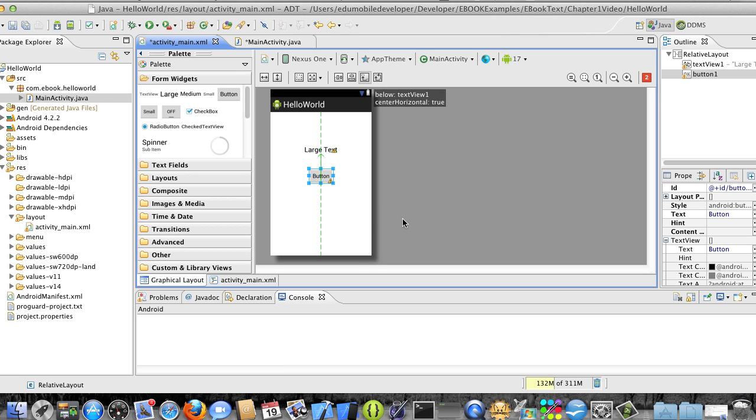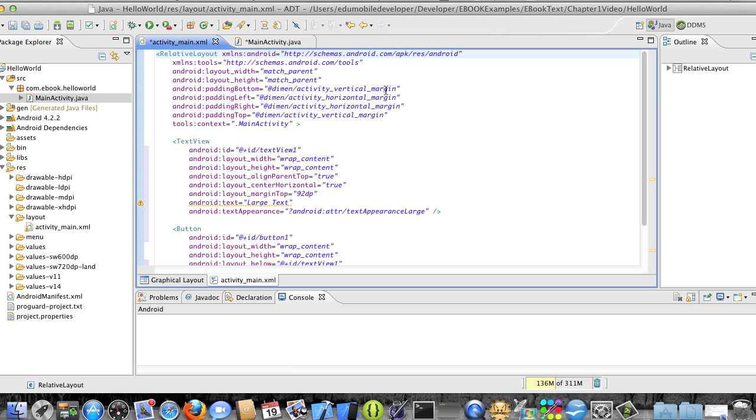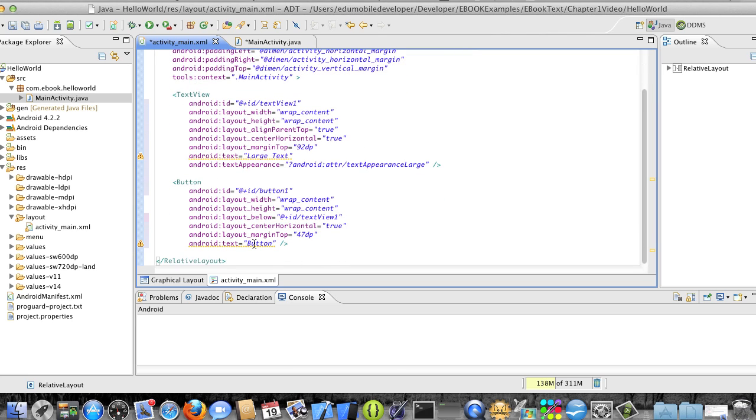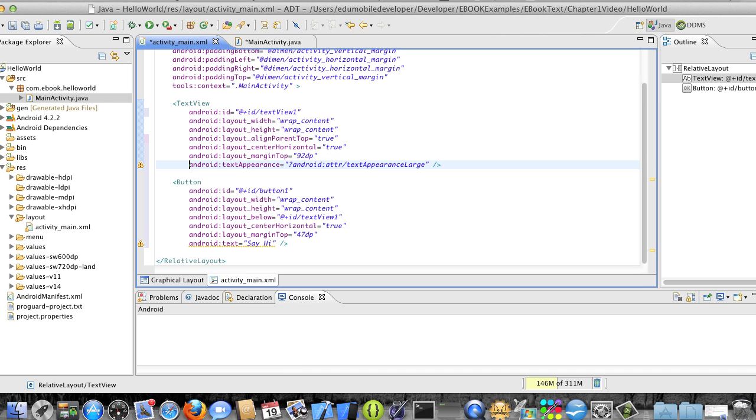And now we can look at the properties of these objects. The button will just change its text for now to say hi, and then we'll get rid of the text in the text view and save. Now this is just telling us that we really shouldn't put in a hard-coded string. We should use a string resource, so that's fine. This is telling us that we can make the text selectable by saying text is selectable true. This is just a suggestion for us.